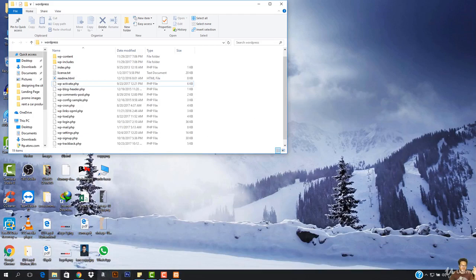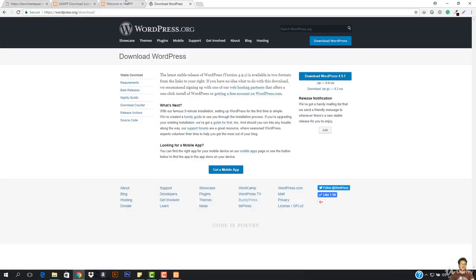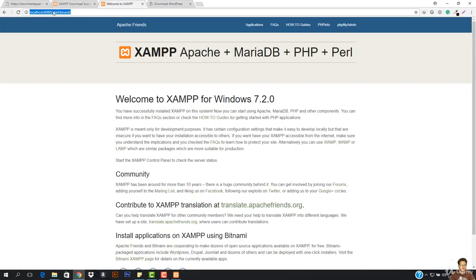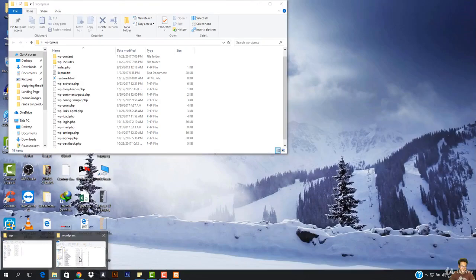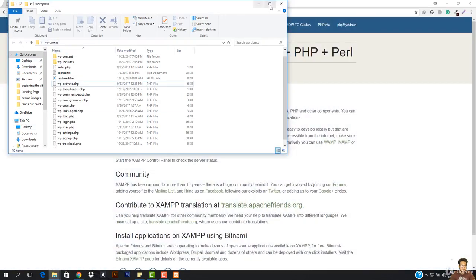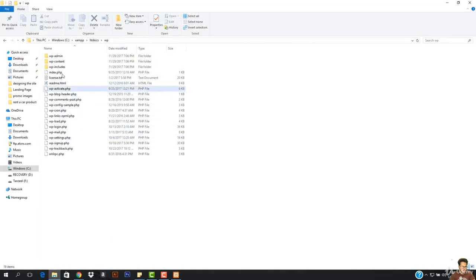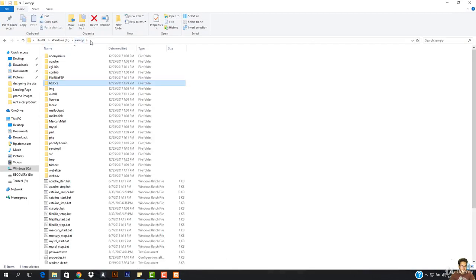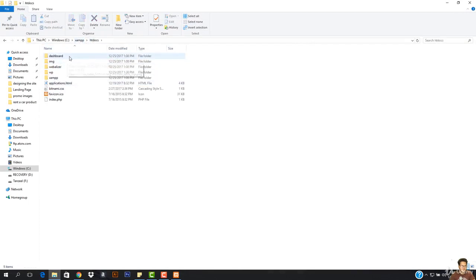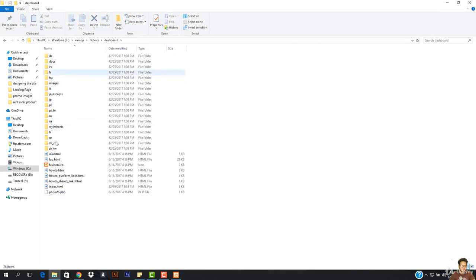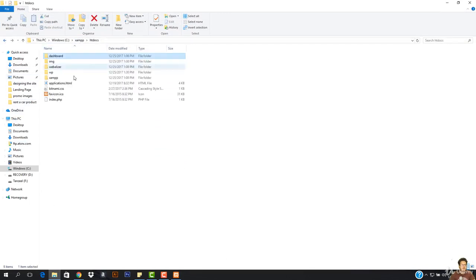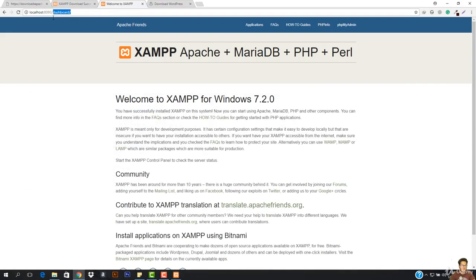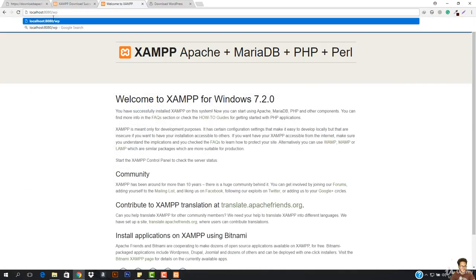So now let's go to our website. You can see we are currently here in the dashboard. If you just open up the localhost 8080, it automatically redirects us to the dashboard. What is the dashboard? If I go to XAMPP and htdocs, you can see in htdocs we have a dashboard. So it is redirecting us to this page basically. But we want to go to the WP page. So instead of this, I just want to add WP. Okay. And I'm going to hit enter.